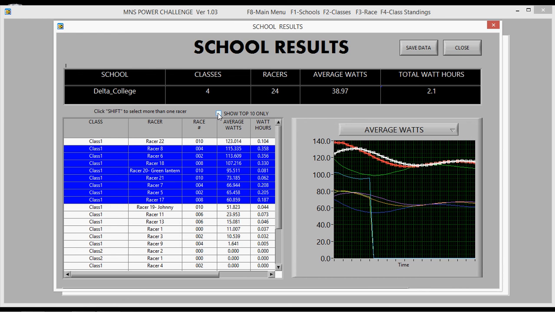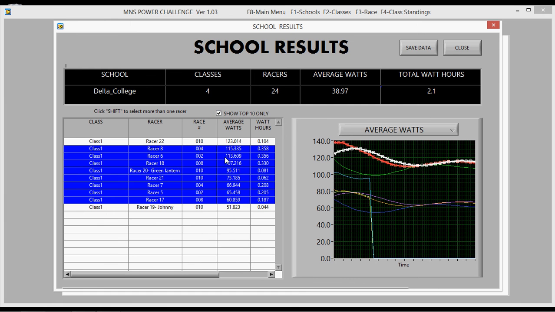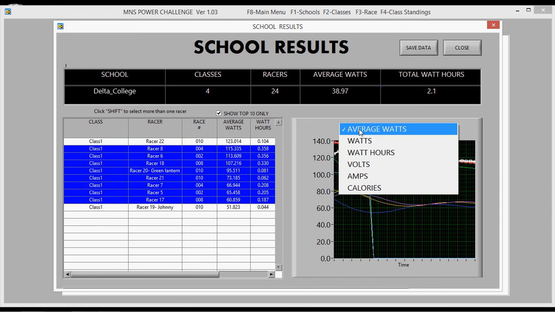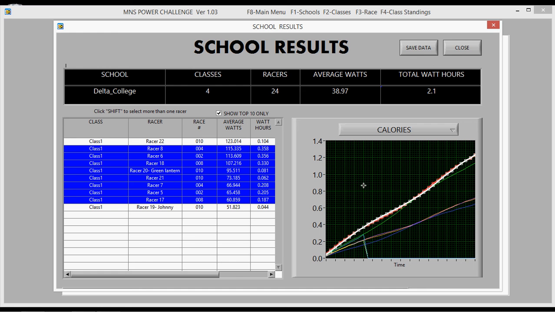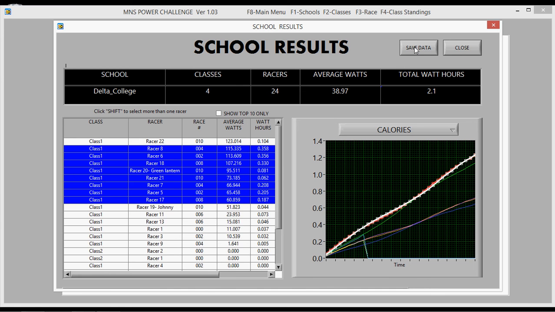If you just want to see the top 10, click on the top 10 checkbox right here. And again, you have the same watts, watt hours, volts, amps, and calories. You have the option to export the data just like we did before, and that will be a tab delimited text file the same way. So for now, you can close the window two ways. You can hit the close button or you can hit the X button. Either way will close it.